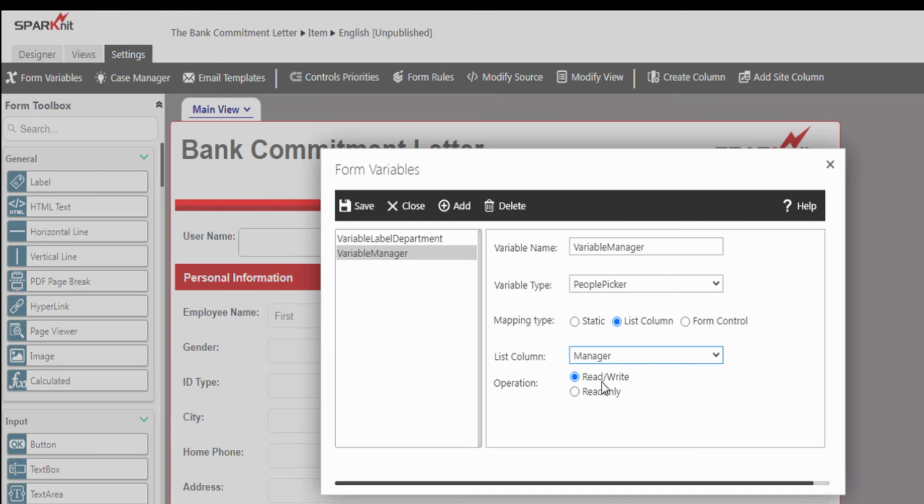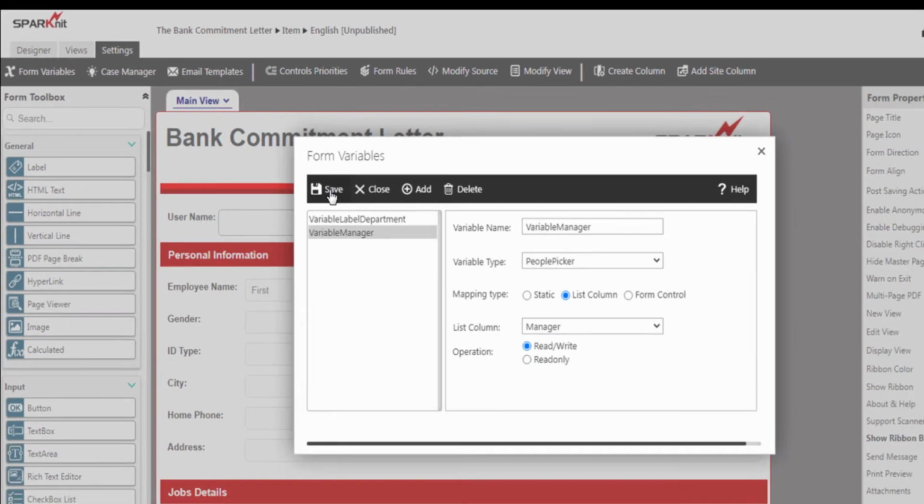The operation can be read and write, or read only, depending on the purpose of the form variable, and the way you want it to interact with the form and the list as well. We are going to select Read and Write. Then click Save.